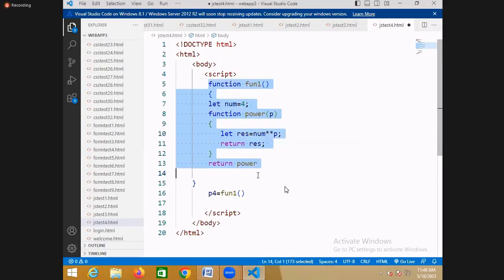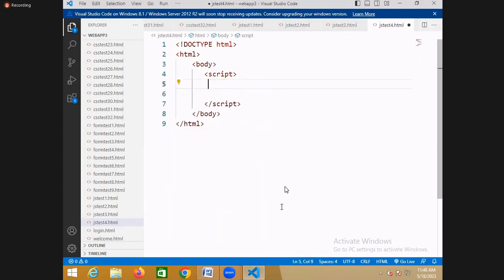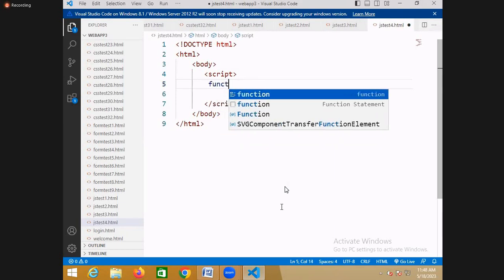For example, closures generate functions. I mean, it returns new functions which can be used to perform the operation on the same data, even when the function execution is completed.